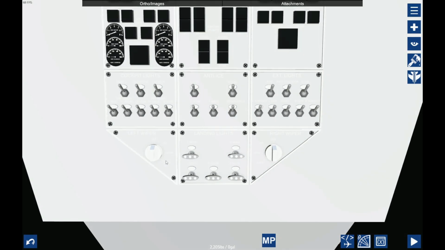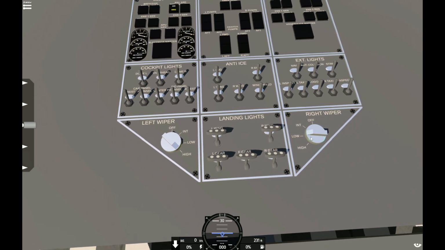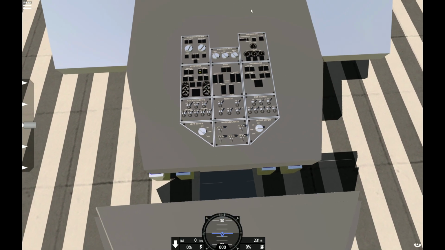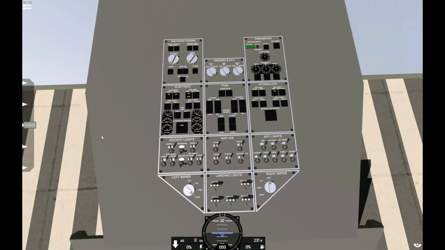So I have left and right, and you can just change them to int, low, high, so that's intermittent, not int. And then for the right wiper, on the 787 reference picture I used, obviously the overhead panel is a little different. Both the left and right wiper dials had the settings on the right side. So this one would actually have off, intermittent, low and high instead of what it has on the left side. I decided against that for mine because I had no space.